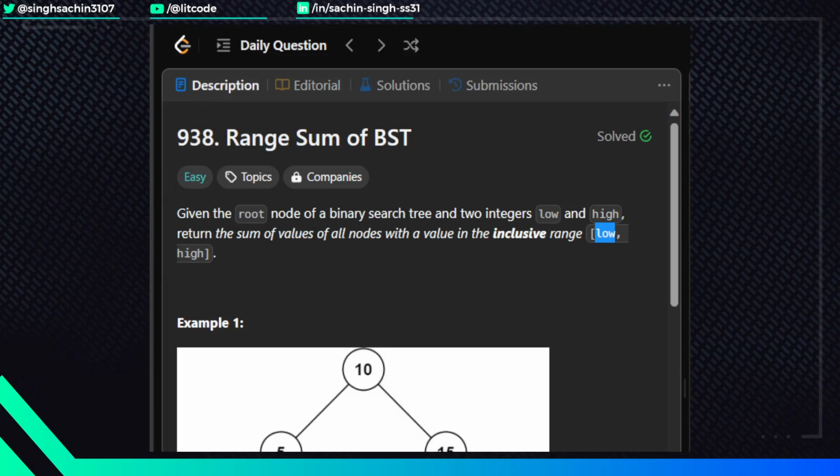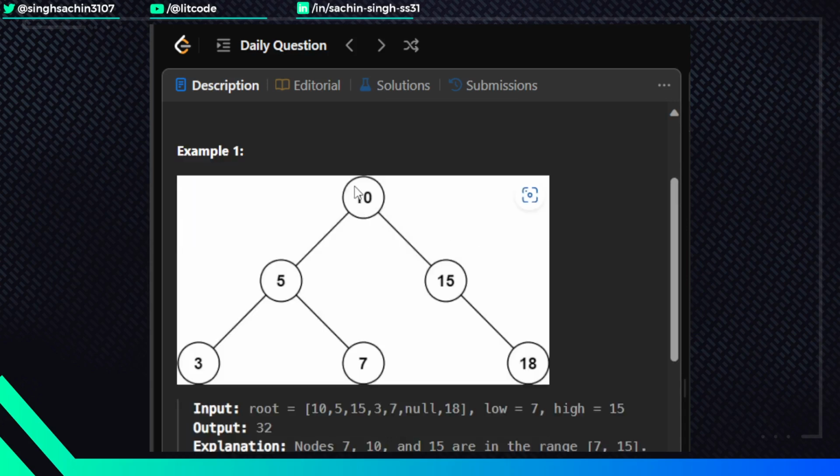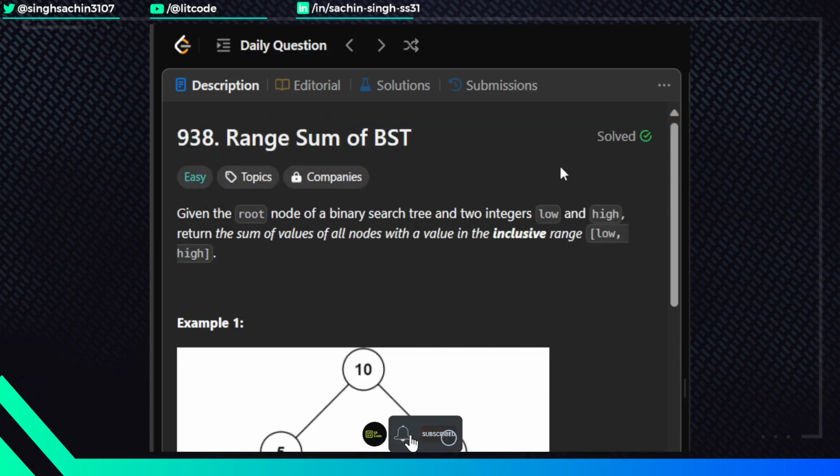So starting with the problem statement, it is given that we'll get a root of a binary search tree and two integers low and high, and we have to return the sum of all nodes with a value in the inclusive range low and high. Okay, so basically given a root node, we have to traverse that tree and find the sum of all the nodes whose values lie between the two given variables low and high, inclusive of those values as well. So we can simply solve this problem using recursion.